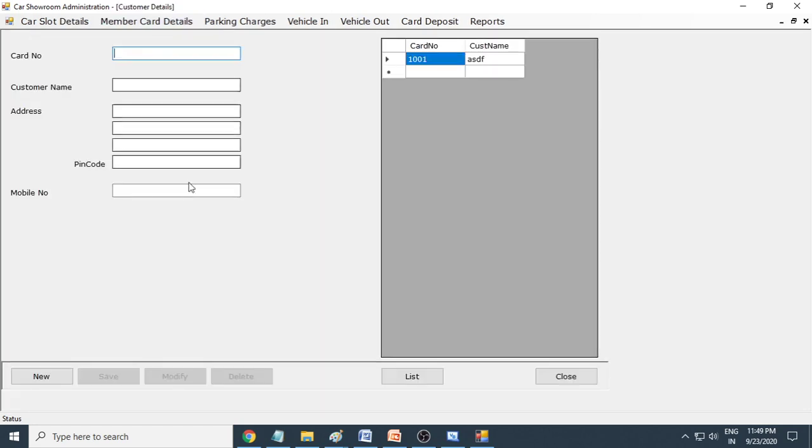Then member card details. Each member can get a card. Now the card number is 102. Customer name is Arun. Then the address.